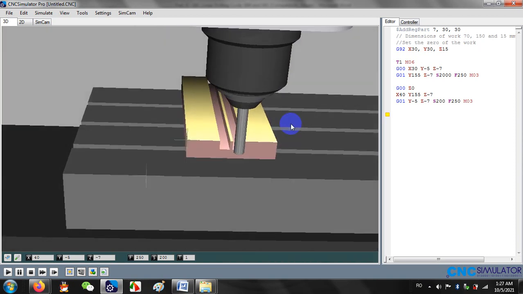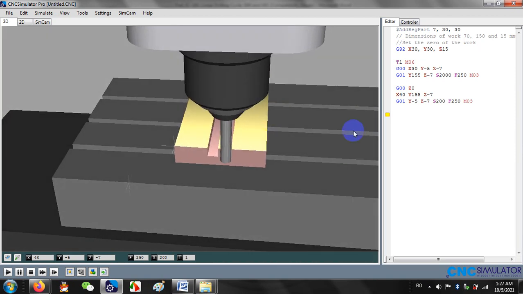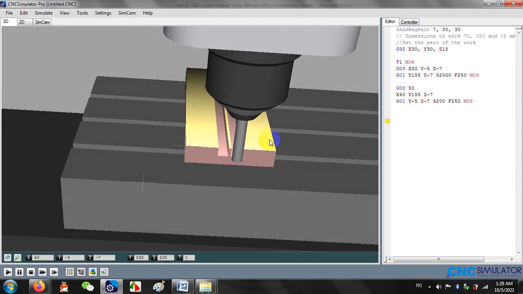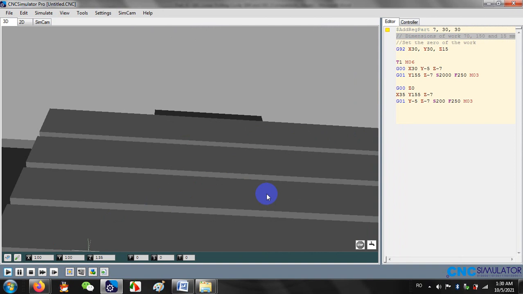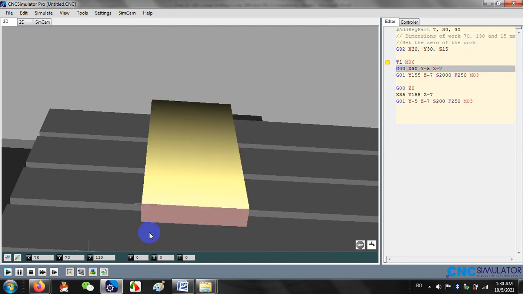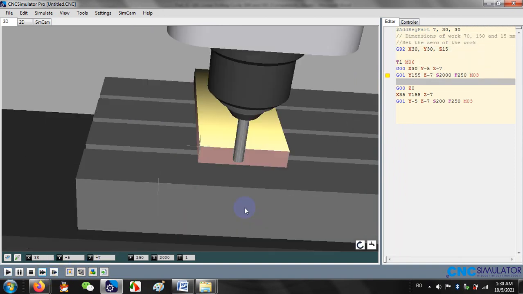Next, what do we see here? We will follow the same procedure, and we will go to another point. Because here we have left some material, it is wise that we modify this X. So we put here 35 and let us simulate again. One fast forward.